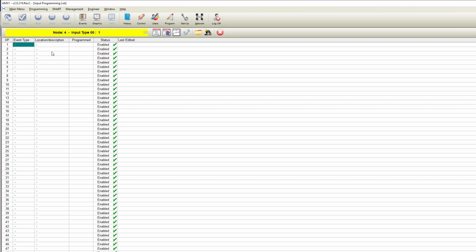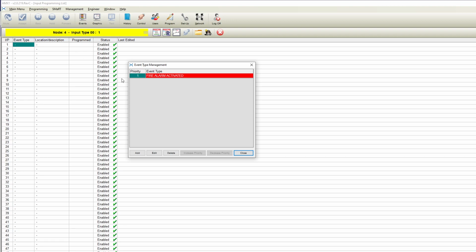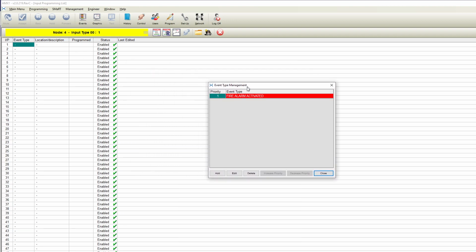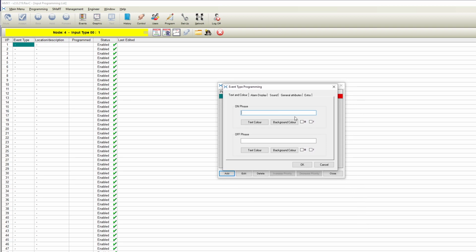We're going to create the event types first. So if you head to the programming drop down menu and then go to event type management, it should bring up a little box like this, and if you're doing it for the first time it'll be empty. So what you're going to want to do is click on the add button here in the bottom corner, and it will bring up a box like this.